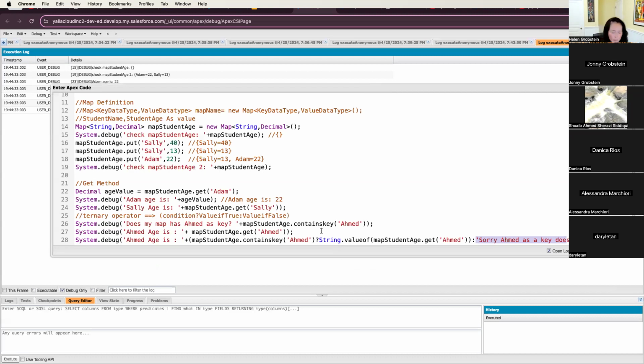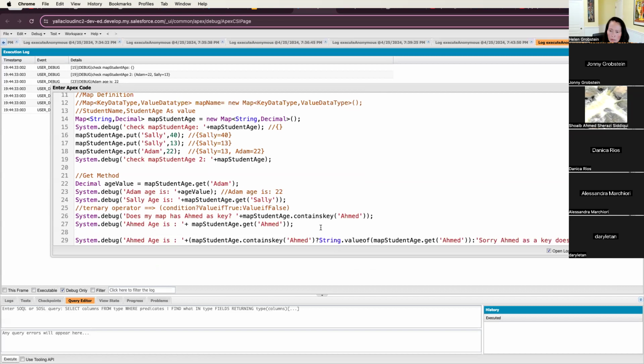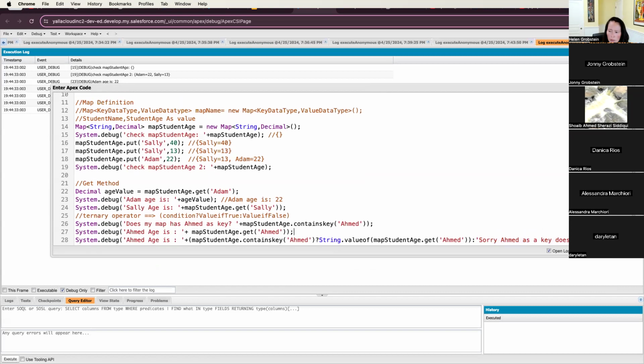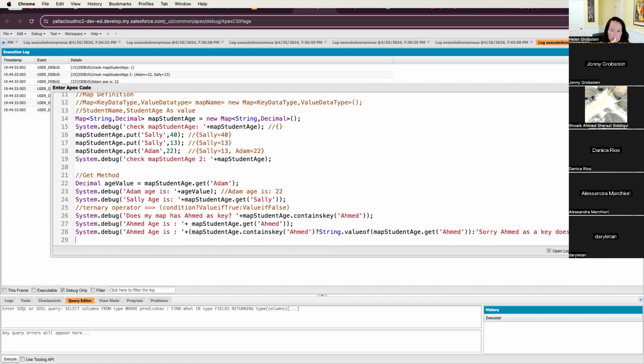Sometimes people don't prefer to do that. The other way to do it is using an if statement. So it's another quick refresh for the if statement.